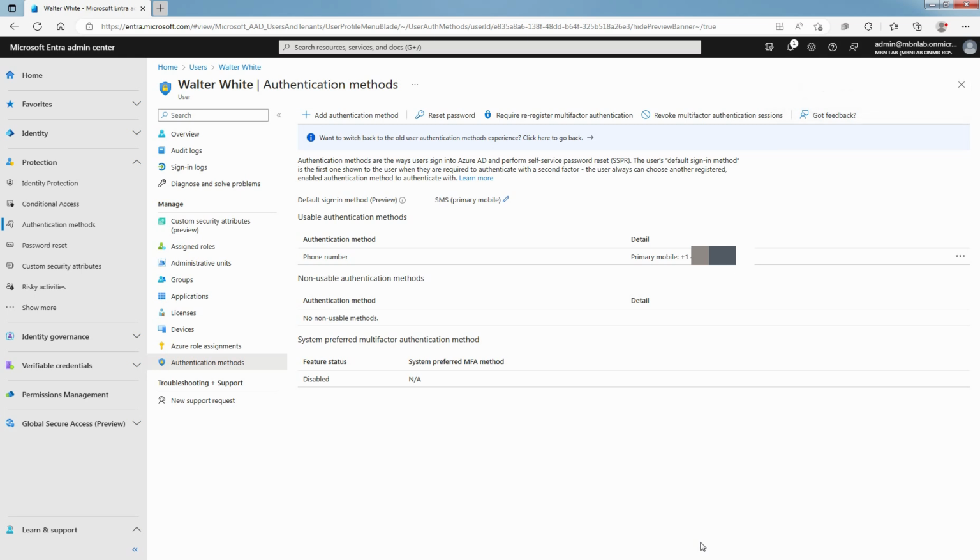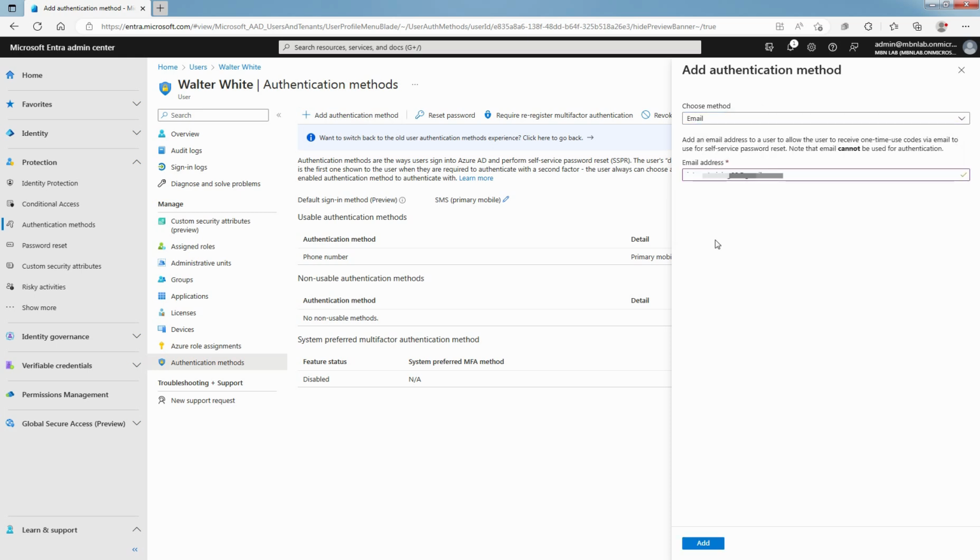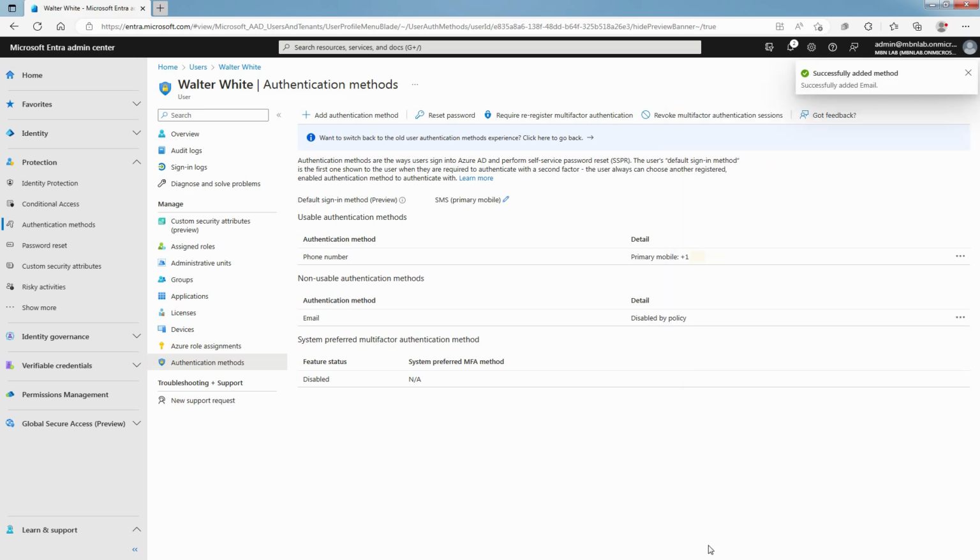At the top of the window, again select Add Authentication Method. This time, select Email type and enter email address. After entering the email address, select Add. You can see email address is not visible. It is hidden due to the default policy.